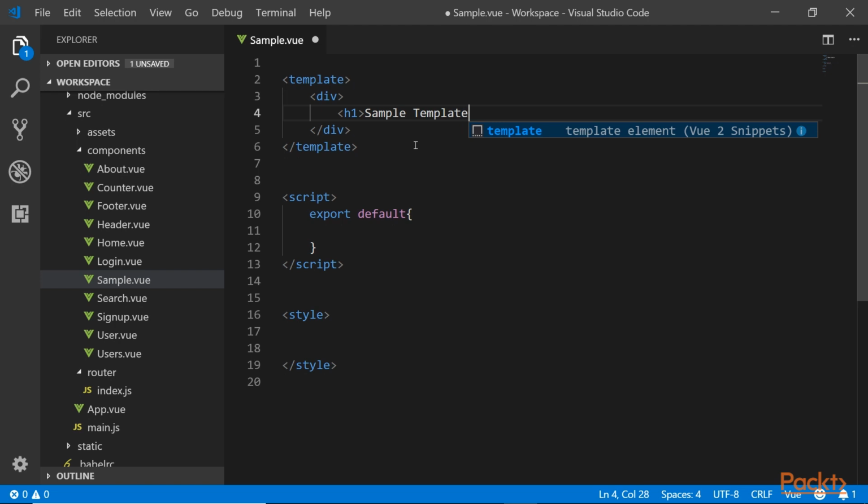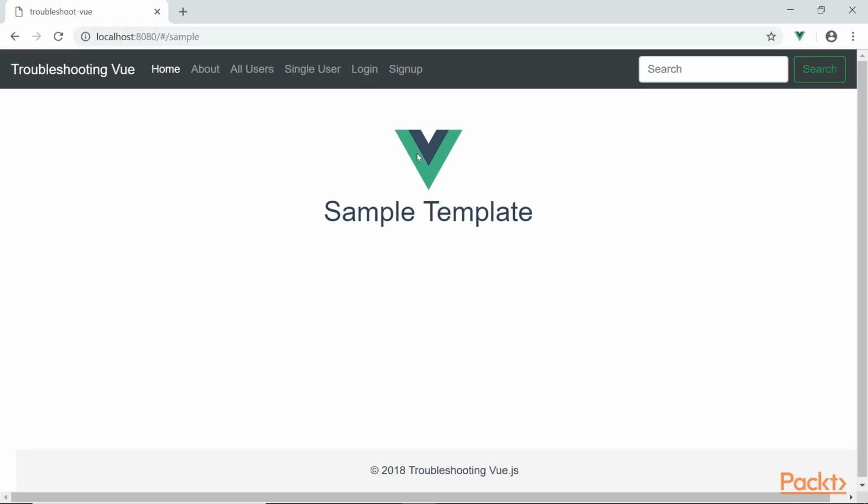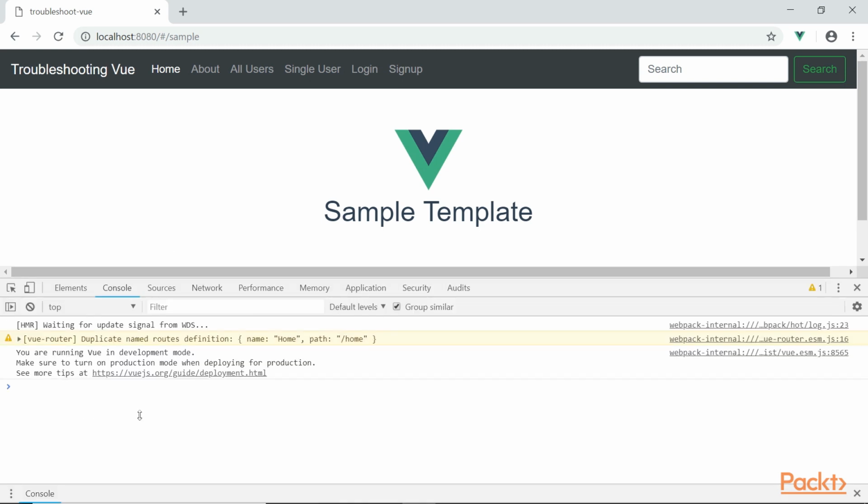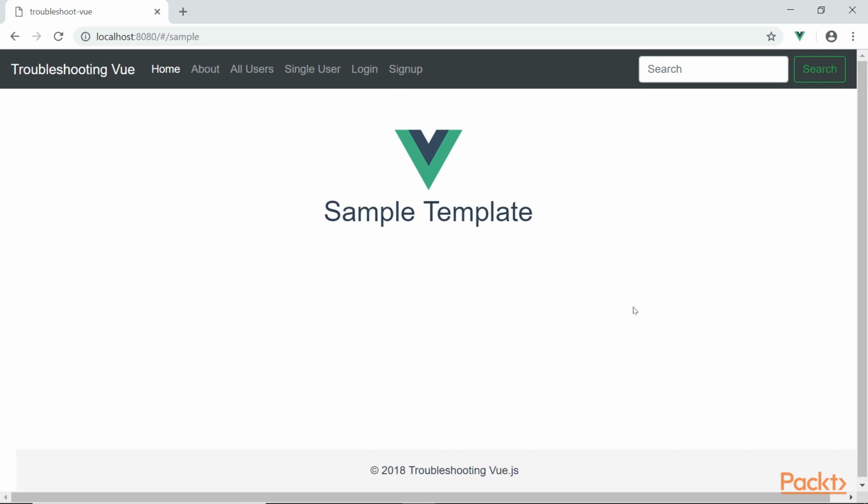template for the H1. Okay, I'm going to save this. Go to the browser. And so here is the result of that. If I press F12 and look at my console, it should be clear and we are good to go. So that is how you build templates.